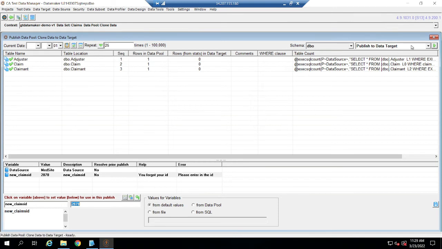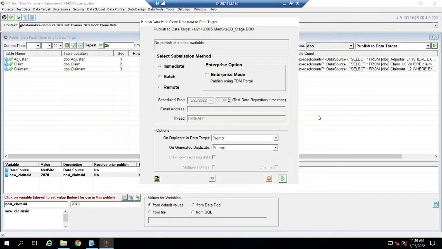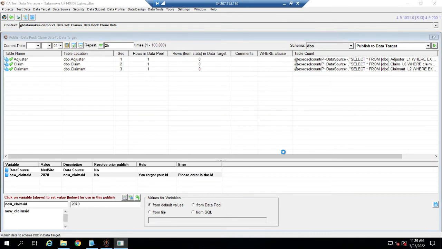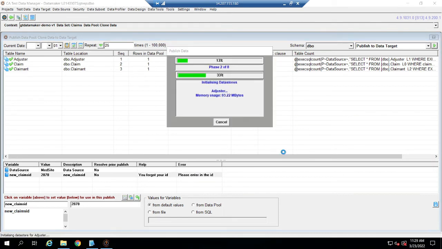So let's go back over here. We'll say 25. We're good. And let's go ahead and publish it to our target. Okay. And this is cloning data, or you'll hear some people say copying data. It's the same thing. I'm copying the data, or I'm cloning the data to my database. Now, the difference between this and subsetting is that in subsetting, I'm taking the whole blob of data that I've modeled and pushing it to the database. In this case, I'm taking the data that I modeled, but I'm making copies of it, okay? Or I'm cloning it into other places. So we'll give it a few to let it finish.